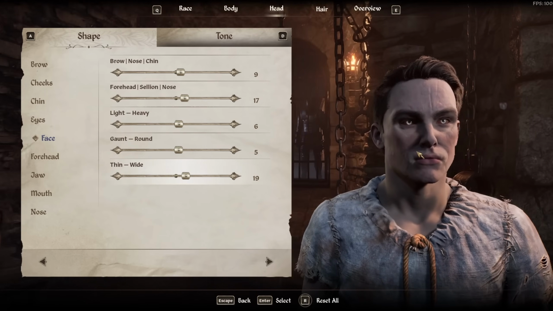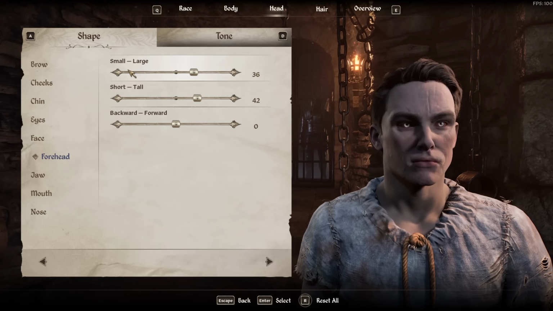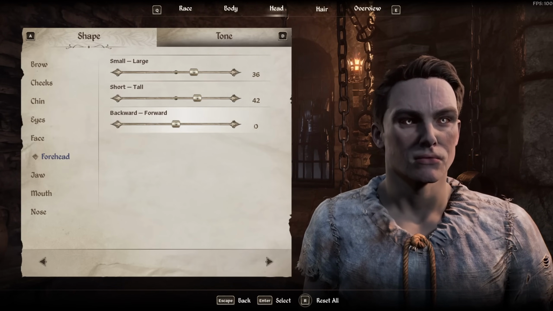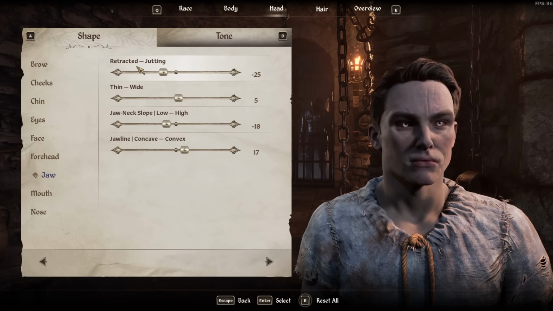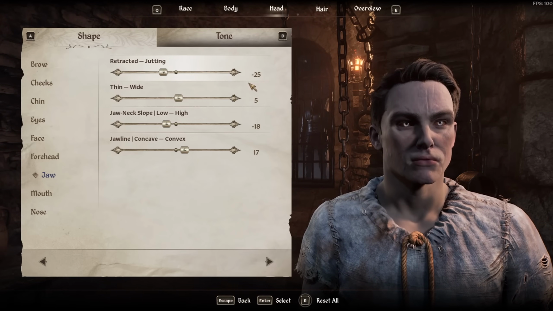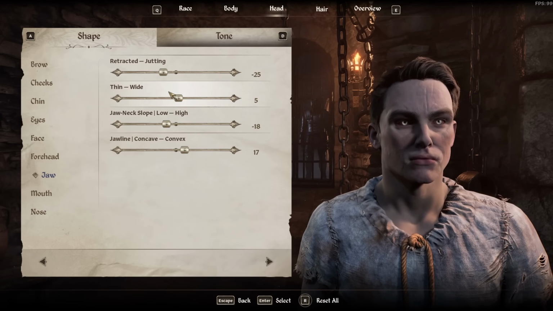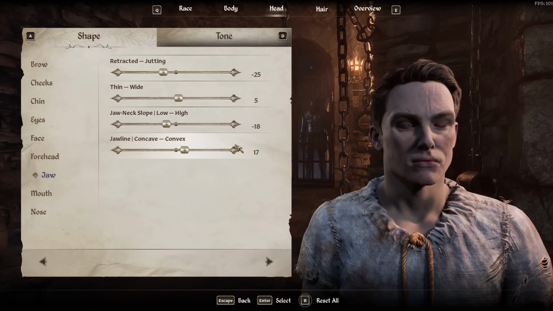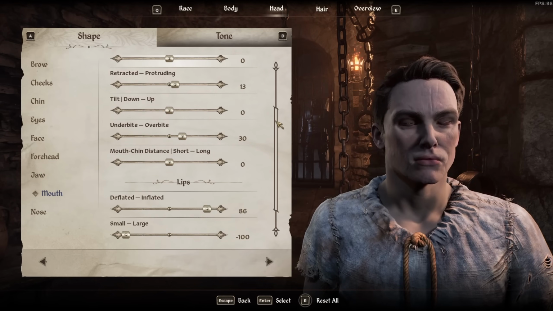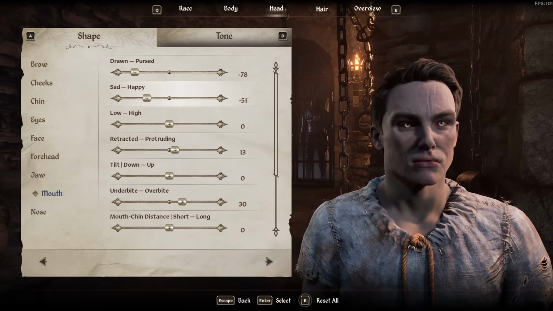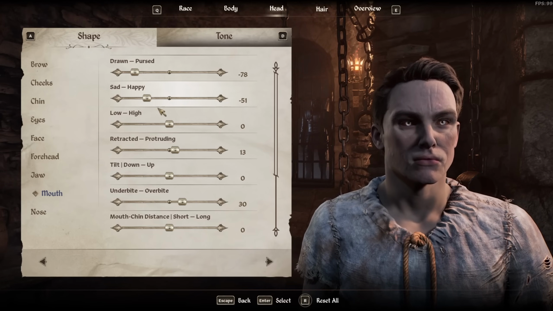thin wide 19. For the forehead, small large 36, short tall 42, backward forward 0. For the jaw, retracted jutting -25, thin wide 5, jaw neck slope low high -18. Jawline concave convex 17. For the mouth, drawn pursed -78, sad happy -51, sad face.